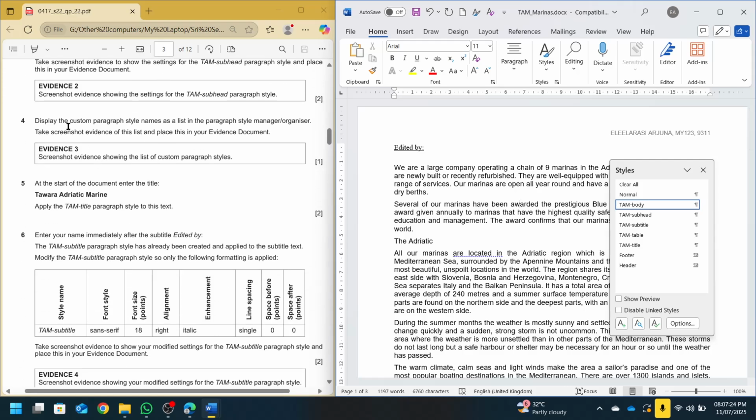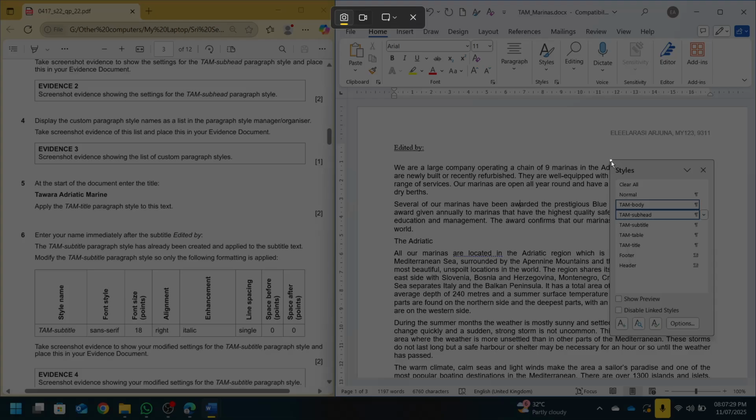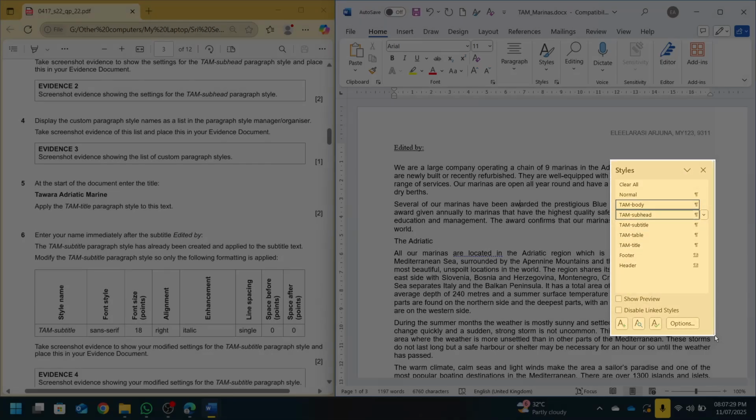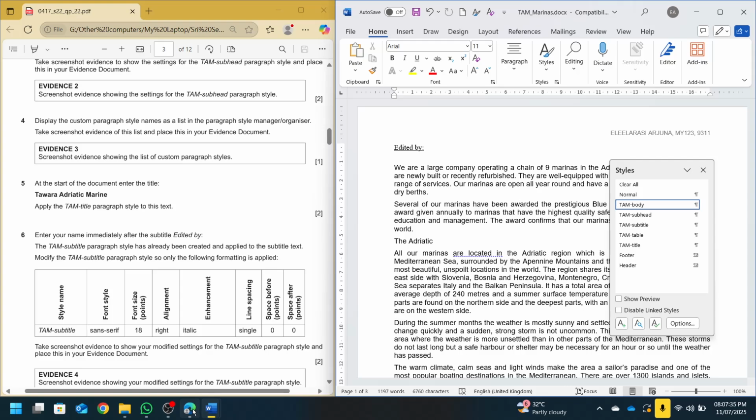Display the custom paragraph style names as listed in the style manager. This thing here. So print screen, this part. Going back to evidence.